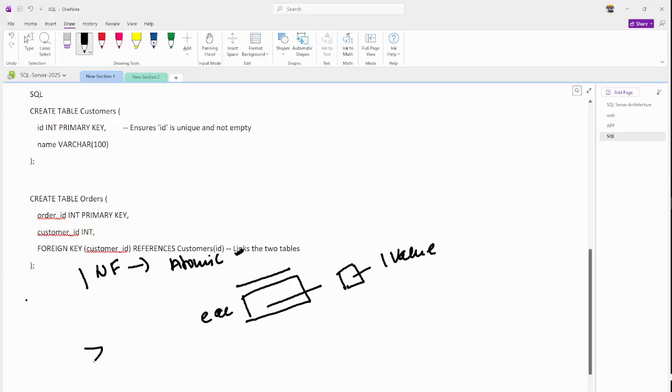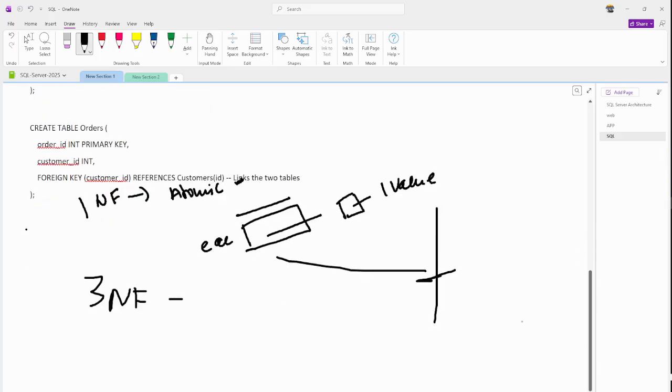So 3NF normalization ensures that non-key columns do not rely on other non-key columns. This is the row and this is the column. Once you do that transaction, then you will come to know. That is your proper database design. It will be like table splitting. That is where you will have data integrity. You will ensure that the data is intact and not tampered with. So that will be your normalization.